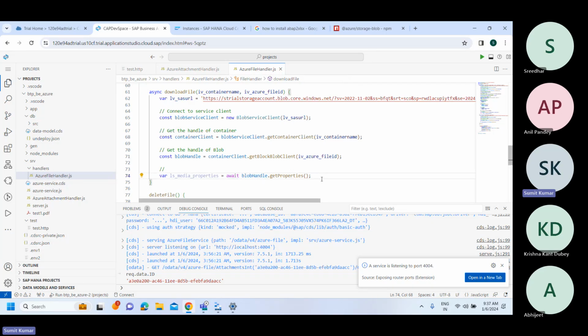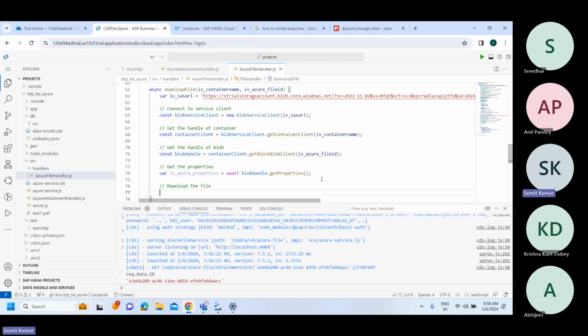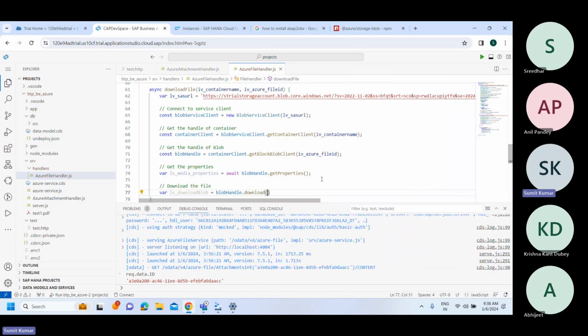So what I got here is I just get the properties. The next thing I should be able to do is download the file. We already got that, right? We have already seen a method which gives me that. So I'll say, for example, let's call it a blob. What was that? Blob handle dot download, right? Now let's see what all it has.